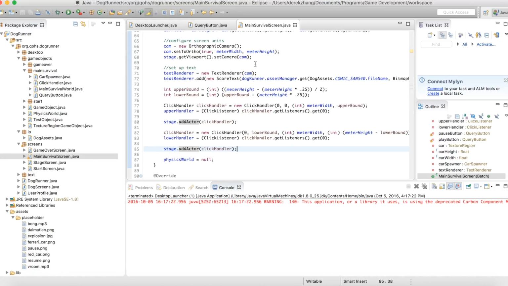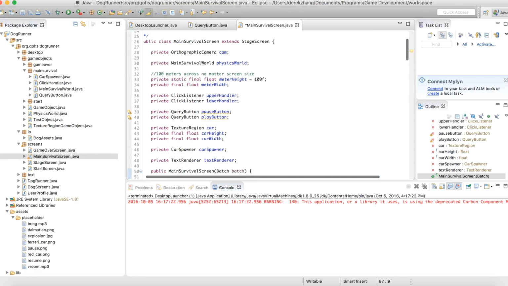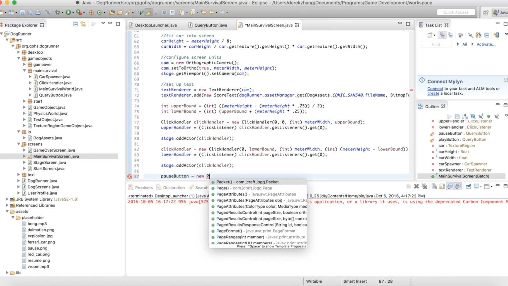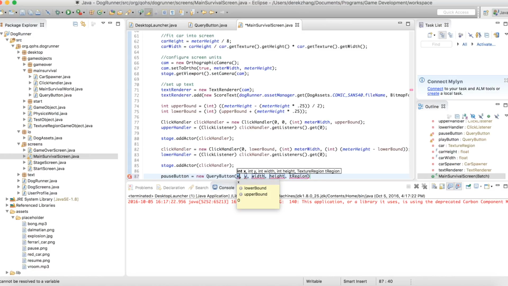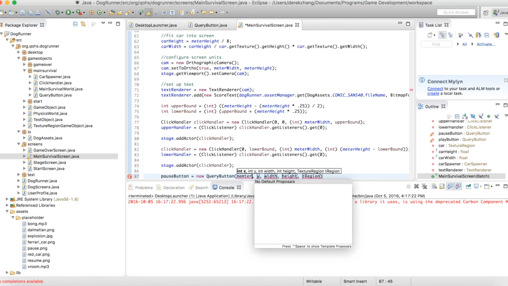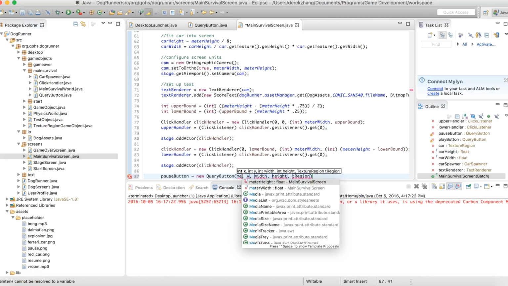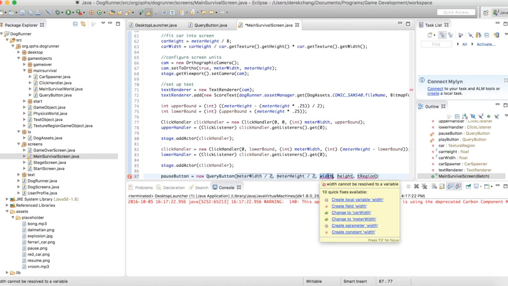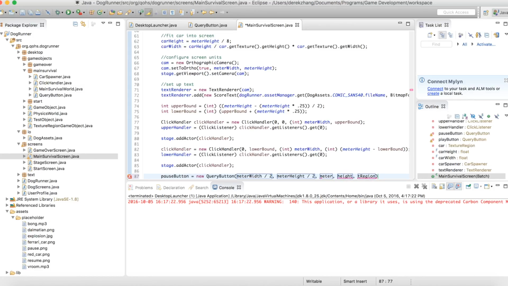Let's see. Okay, so should I just go with my gut here? Eventually I'm going to figure out whether or not it works. So let's just put a big pause button, and let's just put it in the center of the screen. I'm definitely gonna have to change that query button. Let's just say meter height. No, meter height. Meter width divided by 2, and then meter height divided by 2. Okay, then the height.